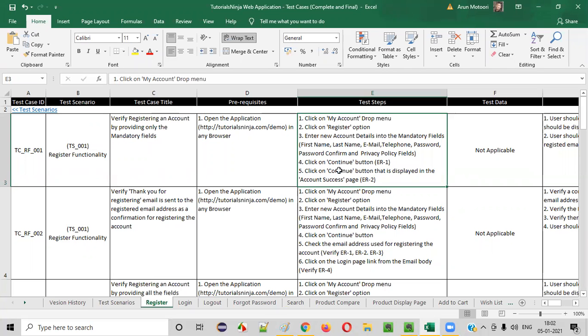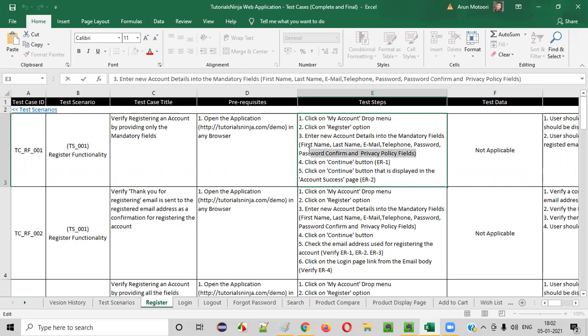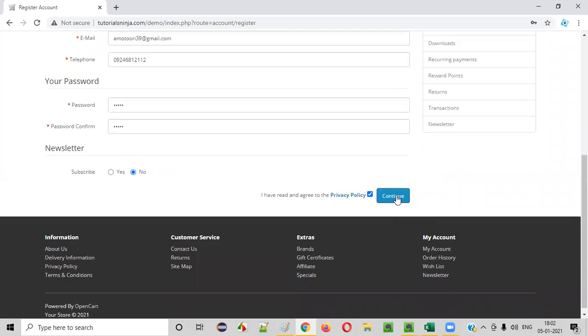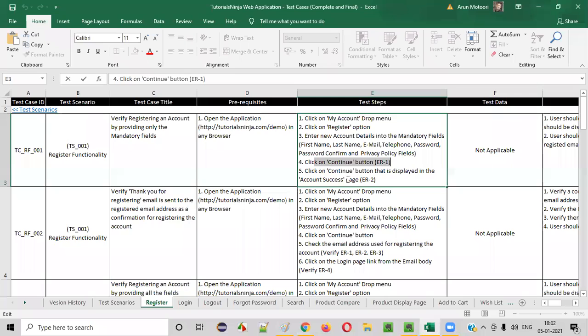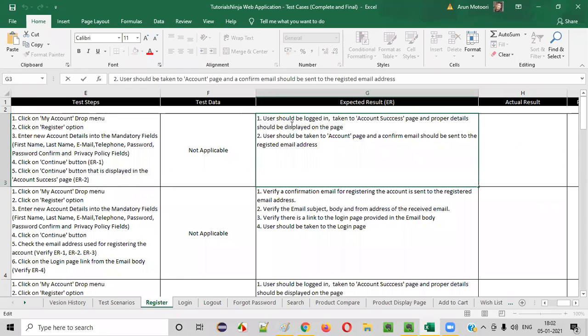Right now, after entering the new account details into all this stuff, I have to click on the continue button. So once I click on the continue button, there is something like ER1, expected result 1, you have to verify. After this fourth step, you have to come to the expected result and verify.